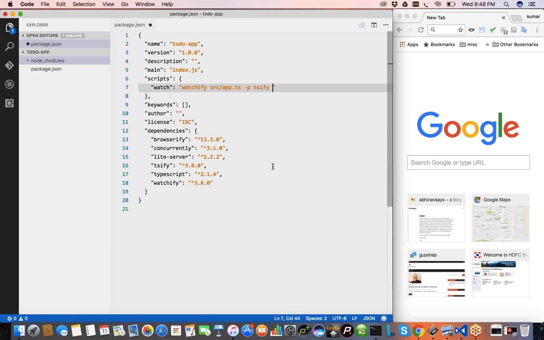-p tsify. So this flag will convert all the TypeScript code into JavaScript before bundling it into one. -o is output, bundle.js. So the script is done.